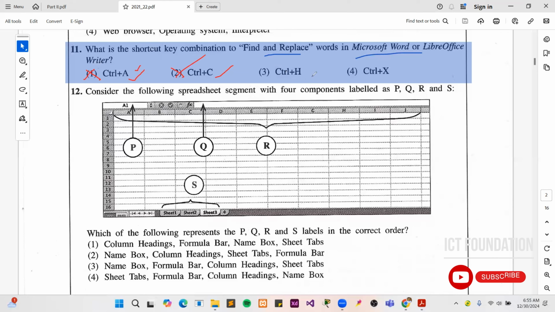Then Control plus H. Control plus H means find and replace, while Control plus F means find only. Find and replace means we can easily find some words and replace them with the needed ones. This is very handy in word processing software. So the third one is the correct answer. The fourth option is Control plus X, which means cut, so this won't be the answer. The correct answer for the 11th question is the third one, Control plus H.